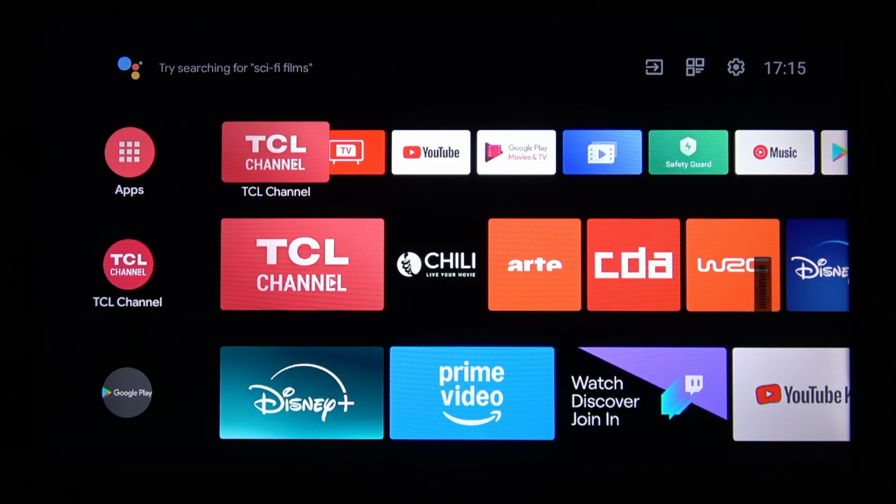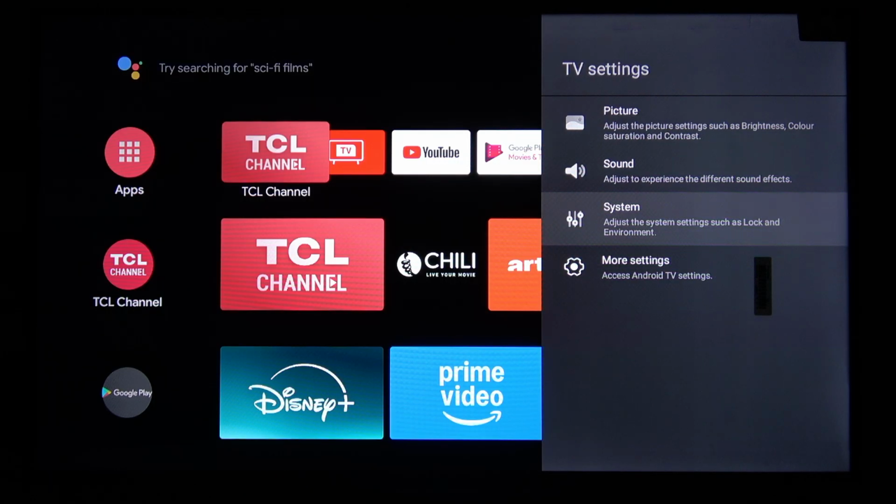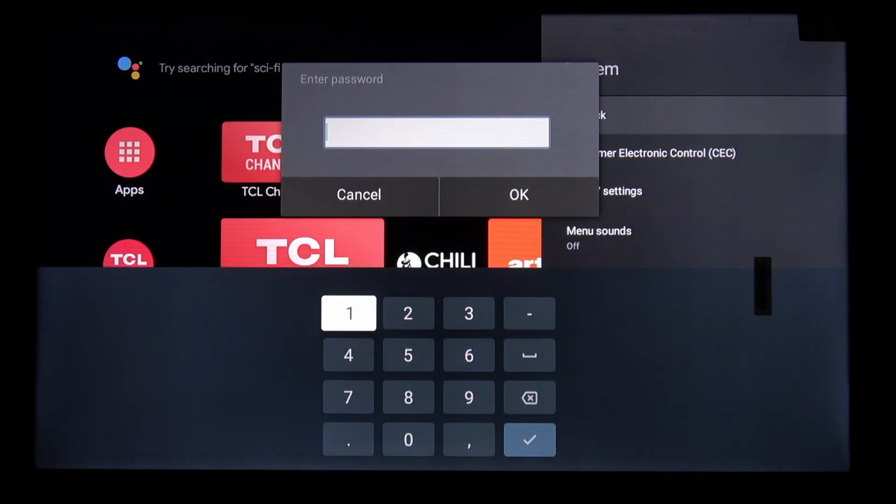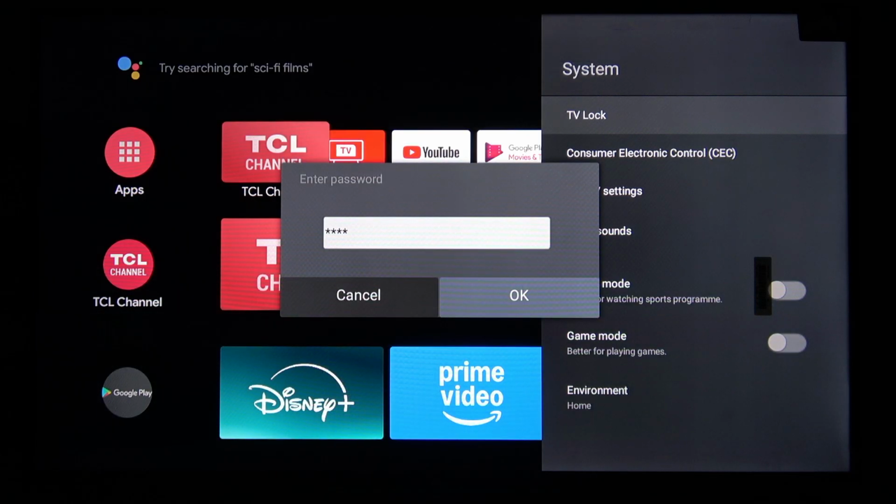First, locate and press the gear button on your remote control, then go to System Settings in here, go to TV Lock and enter the default password. The default password, at least in my region, is 1234. Maybe it's different for you, but first try 1234. If it doesn't work, try 4 zeros or 4 ones.